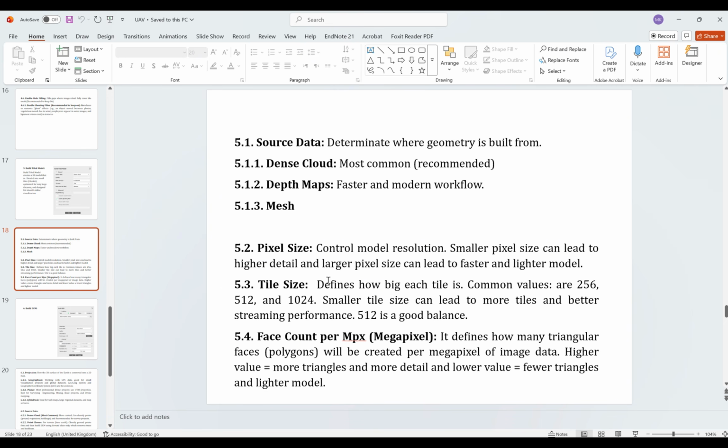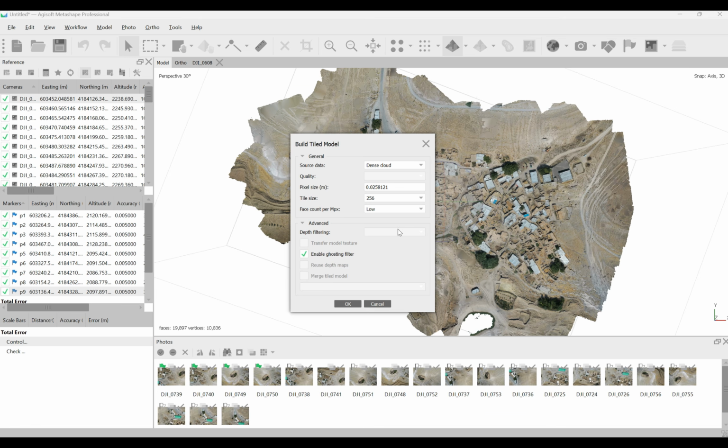For the tile size, we have different options. It defines how big each tile is. Common values are 256 and so on. Again, a smaller tile size can lead to more tiles and better streaming performance. It's recommended to use 512. It's a good balance, and I'm going to use 256 in order to decrease the processing time. However, we have different options here based on your target and purposes. You can use one of them.